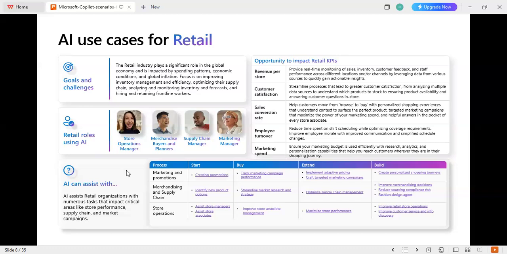So with the marketing, we have processes. With the marketing and promotion, with the start, you can just use what? Creating promotions. So in here, we can just click on the Microsoft Copilot and say, help me create promotions. And it will give you a generated list of promotions that you can choose from, and you can use that in your marketing and promotions.